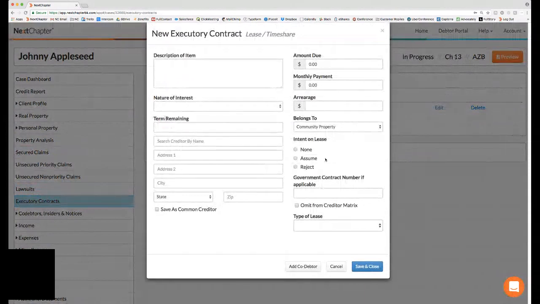You do want to make sure that you mark the intent on the lease. This is especially important for your Chapter 13 cases so that we know how to apply the lease within the plan as well. And then also down here, you'll need to indicate the type of lease. So for Chapter 7, this is important. For the statement of intent, we need to know if it's real estate, if it's for a vehicle, or if it's for something else.